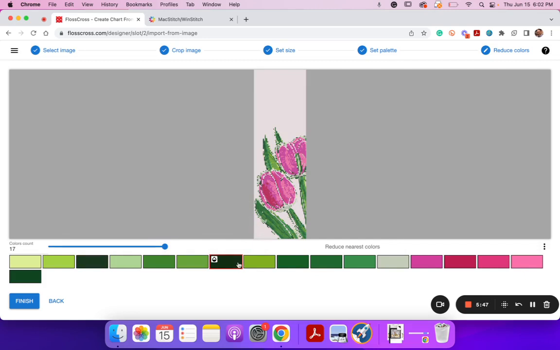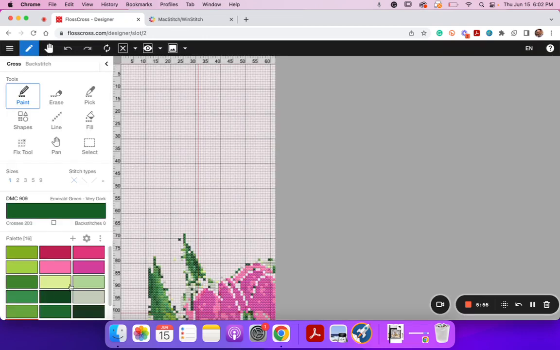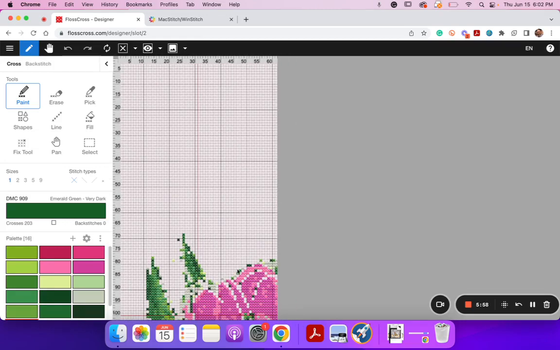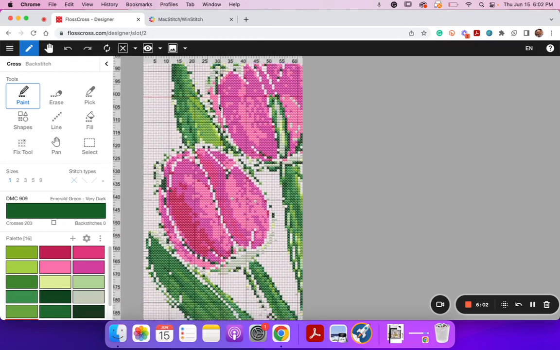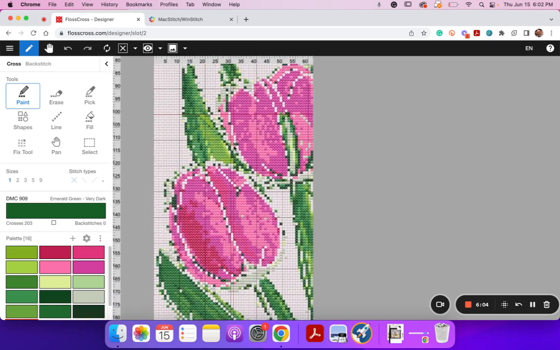Okay, so I wanted to turn that color off, and you can see it brought this one up here. So that's fine. We're just going to go ahead and hit finish. And as you can see, it created my cross stitch pattern. I'm just going to go ahead and pan up here. Now this is where it gets a little interesting for us.